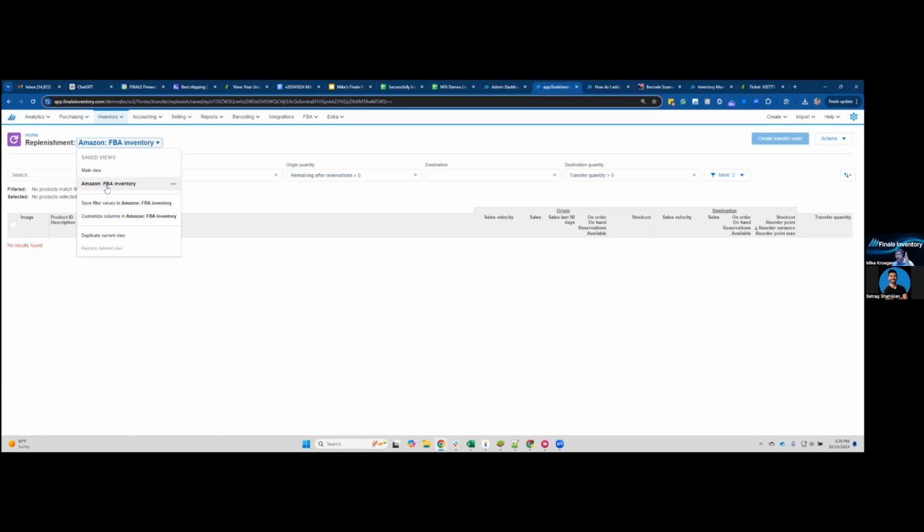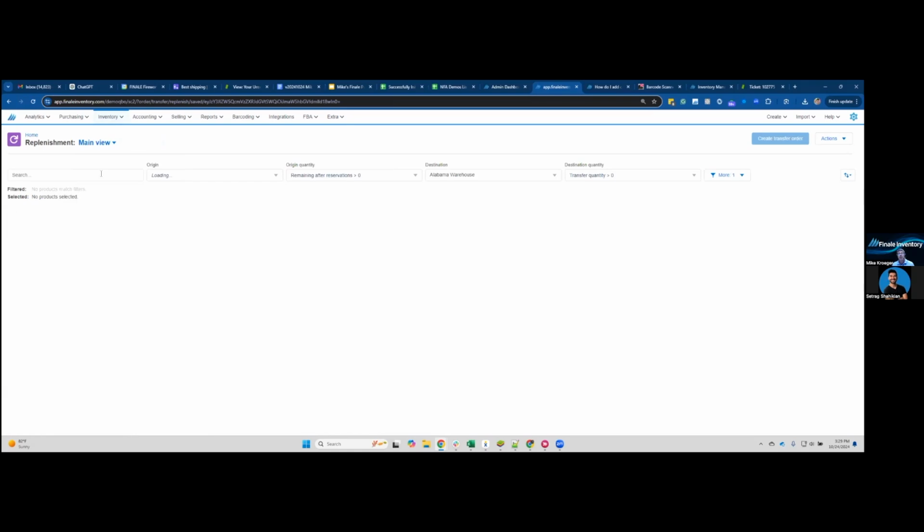You're not connected to FBA. But if you are connected to the new FBA and you have that active, you're automatically going to be able to have this here. But maybe you're not and you're not using FBA, you might just see replenishment main view. Okay, so just be aware of that. This screen is very much similar to Reorder, except the purpose of this screen is not to go get it from your supplier. It's for you to move it from your warehouse to another warehouse.